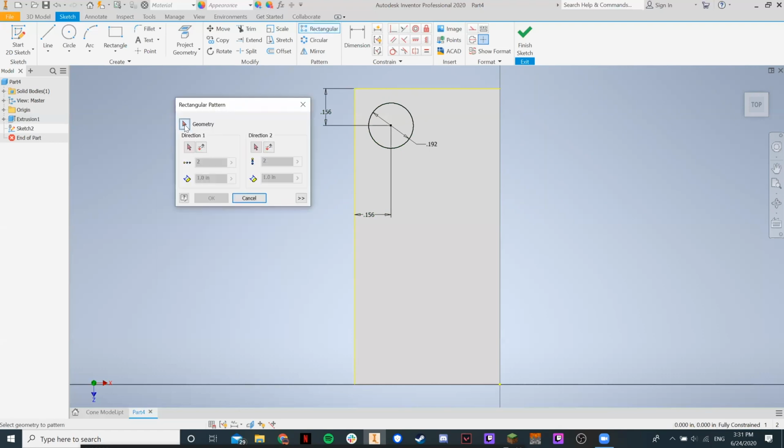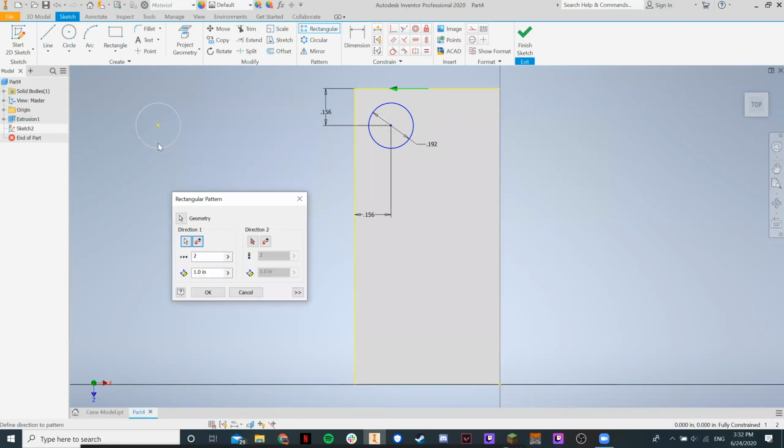So first, like the rotate we used last time, we have to select the shape that we're going to use to make a pattern with. So first, we select geometry, this cursor right here, and we highlight this circle. You see how it turns blue? And then we go down to direction 1. There are 2 different directions. First we're gonna move it out this way, and then we're gonna move it down, right? So let's click the cursor under direction 1, and click this top right here. You see how it turns green, this top side? Now, you see how the circle ends up over here? That's not what we want. We want it over here.